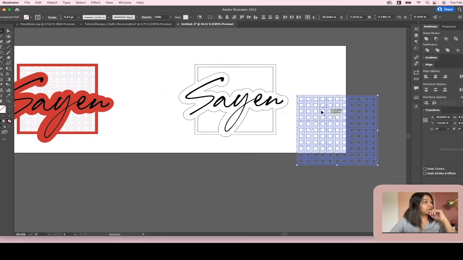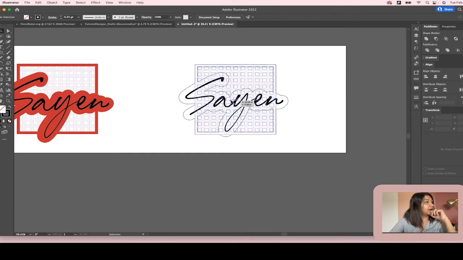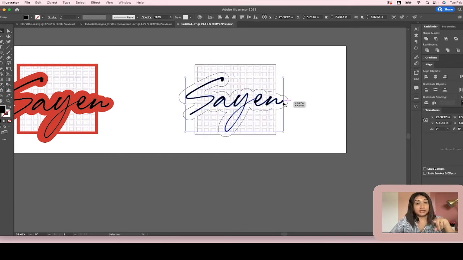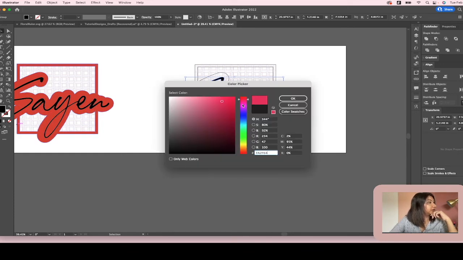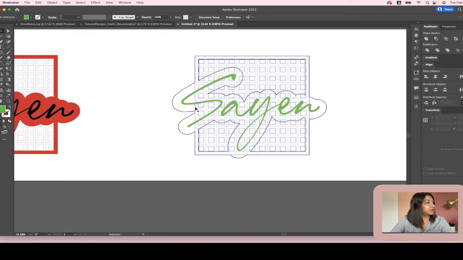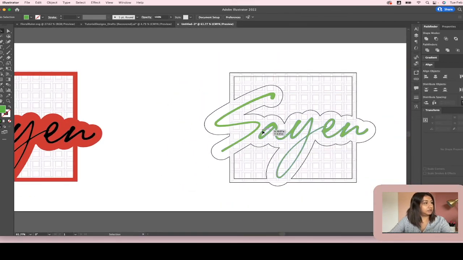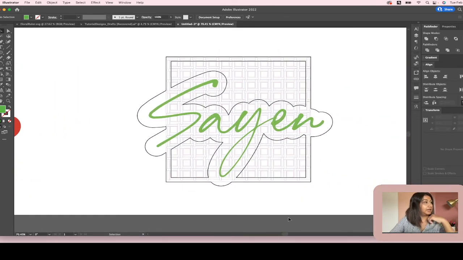You've got to get this ready for your laser, so go ahead and get this back over here. And then I want to make sure that the name is in a different color. So I'm going to go ahead and make it, let's do green. Okay, and then this right here is set as a stroke, so it is going to cut, and that is good to go.